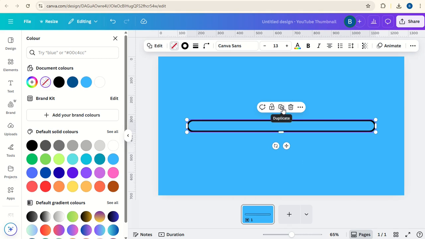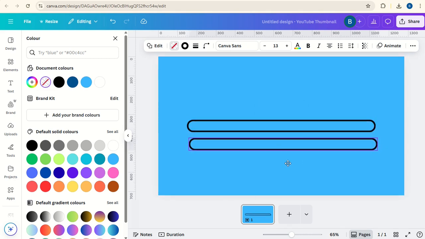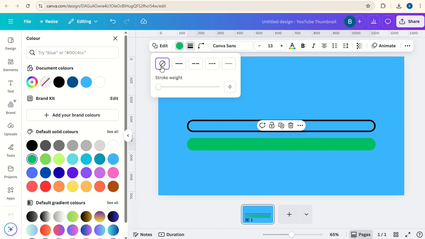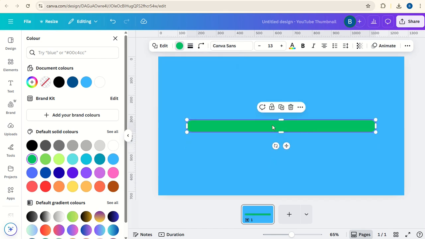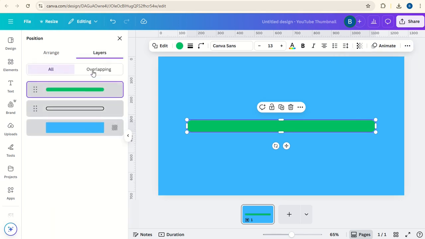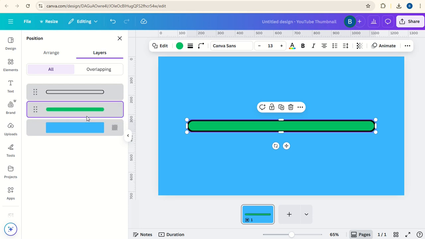Now I'm going to duplicate this, and with the second one I'm going to turn the color to green, and we'll take away the stroke style, and then we'll put this one on top of the other one and go to position, layers, and put the green one behind the transparent one.